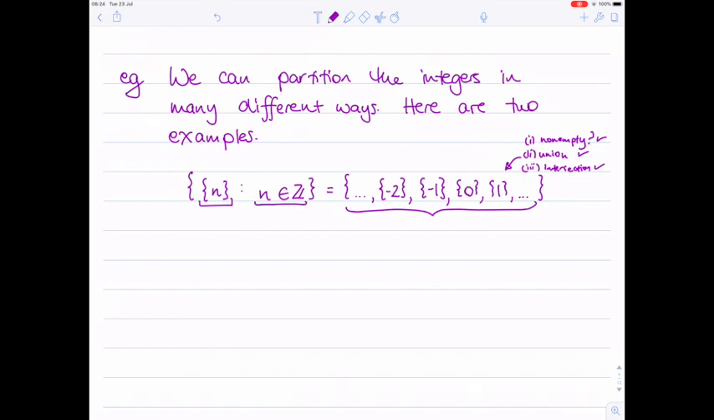And in fact, it's what we would call the finest partition. You can't break the integers up into a partition with more little bits than this partition. So here's another partition.